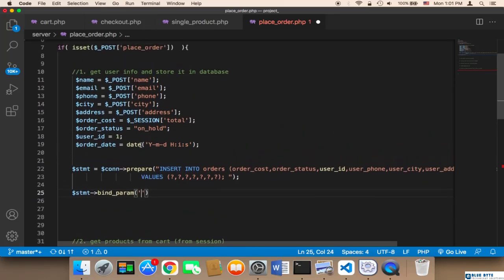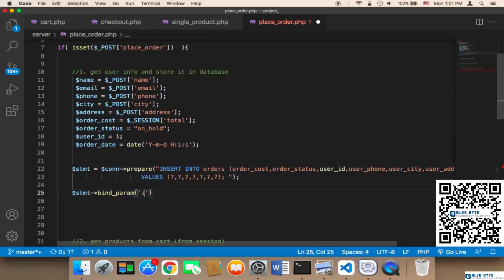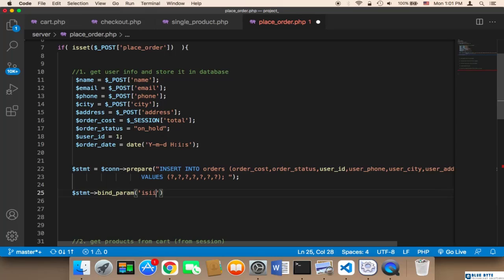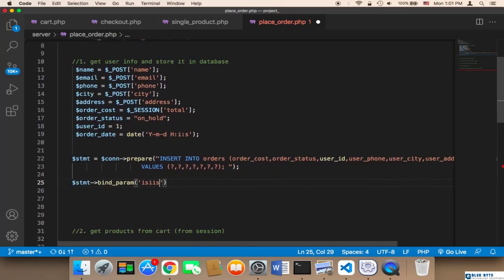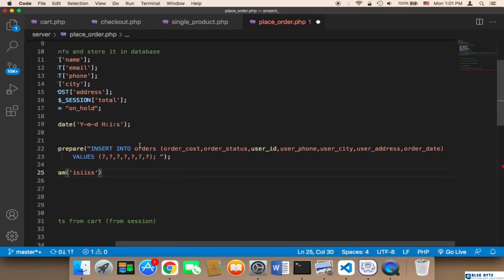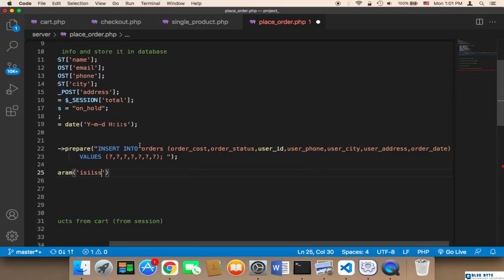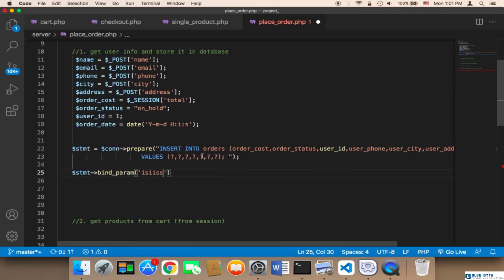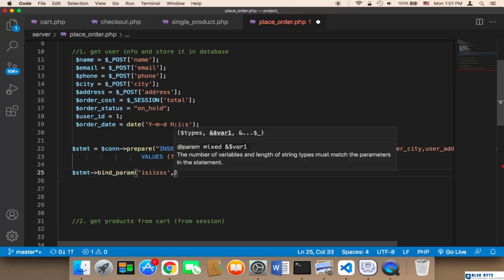The cost is integer I, and then the order status is going to be s, string. User ID is I, integer. Phone number is I. User city is s. User address is s. User order date is s. So 1, 2, 3, 4, 5, 6, 7, and then comma, and then we need to pass the parameters in order.